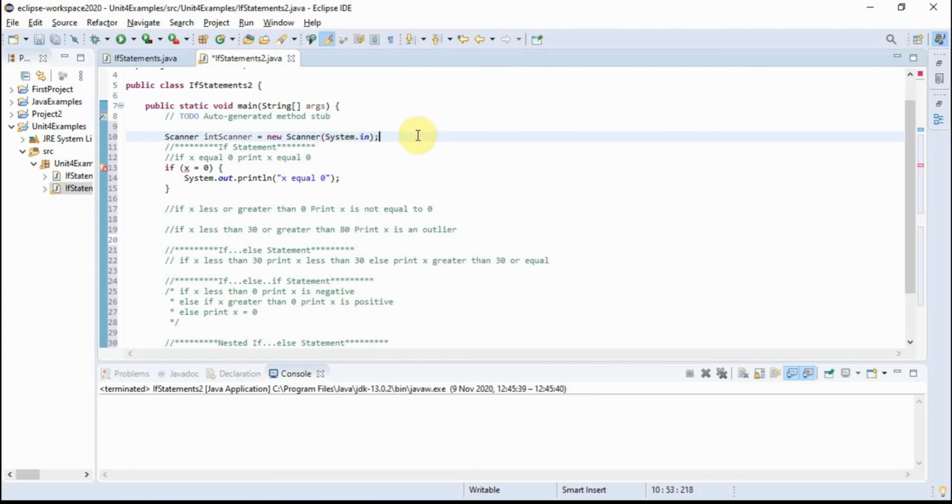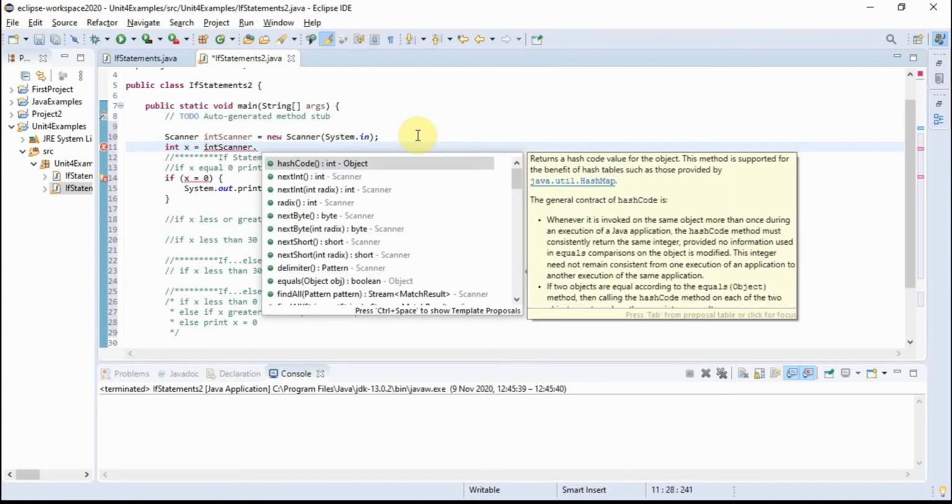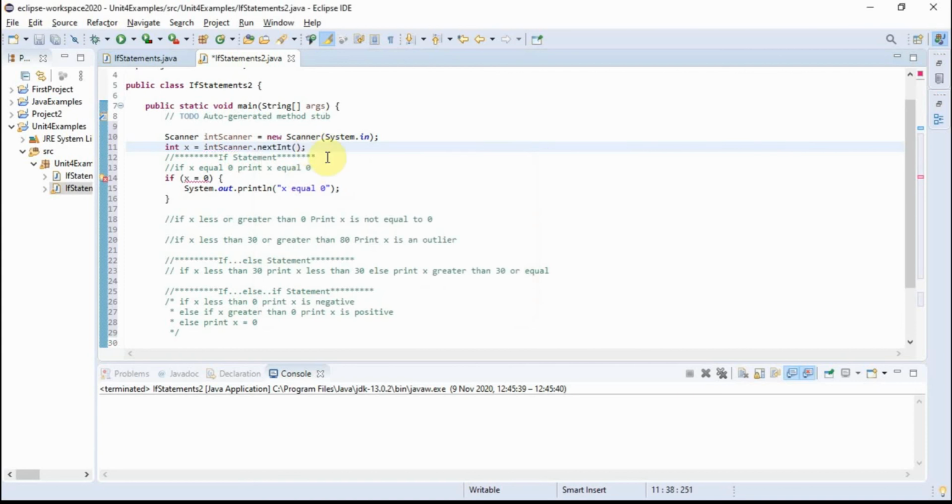Right, so we created an object from the Scanner class. Now we need to create a variable of integer type. We are going to call it x, and we are going to assign the user input to this variable, saying integerScanner. We are going to use a method to read the user's integer input, so we use nextInt and a semicolon.